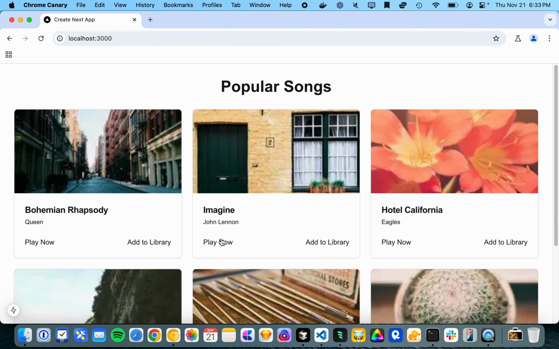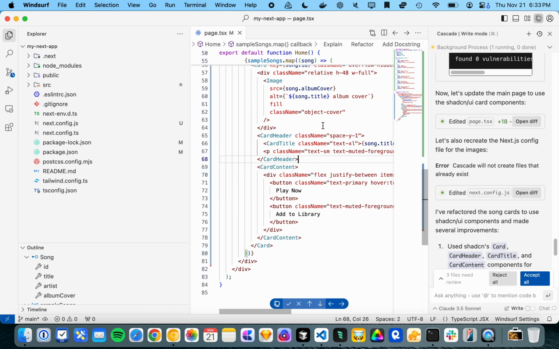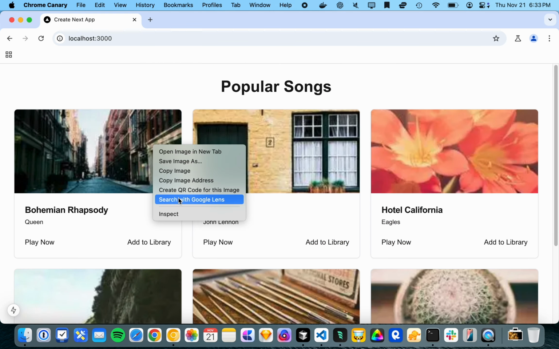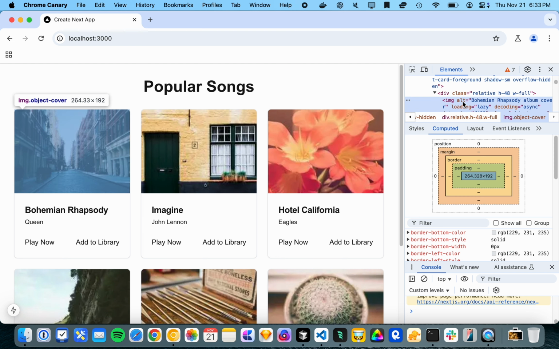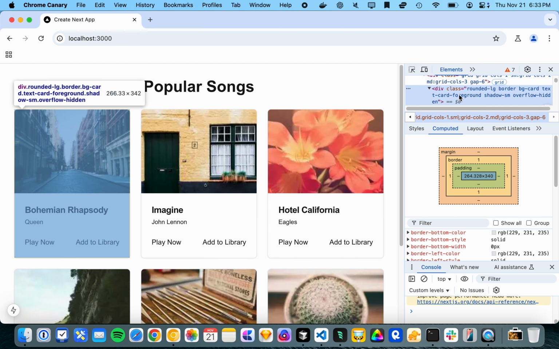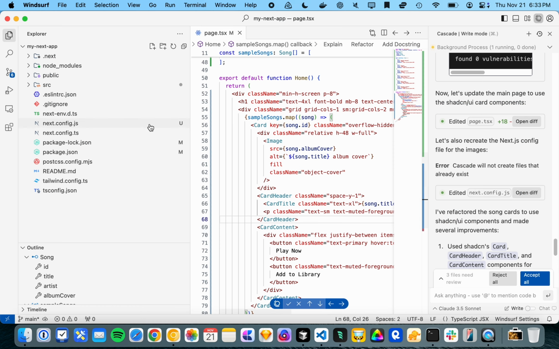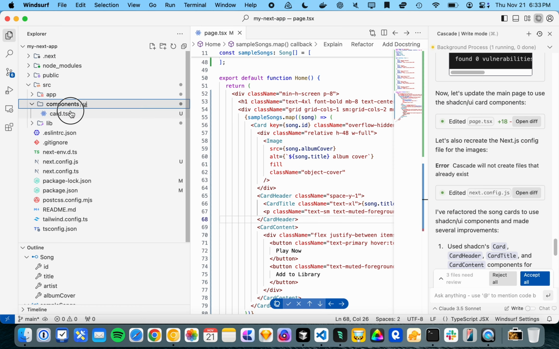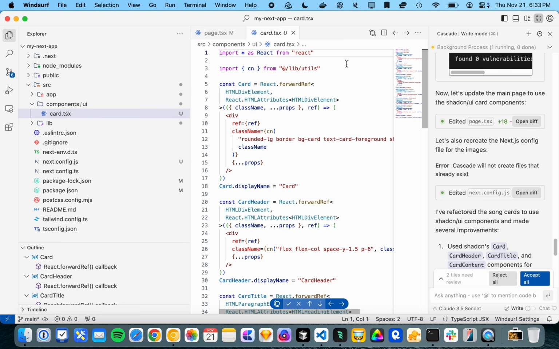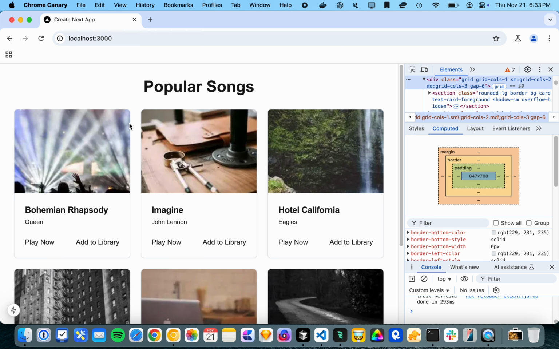All right, now it's changed a little bit, and I think if we look at the HTML here, all of this should be coming from the Shadcn component. We can look in source components card. I'll just accept these changes, and let's just change this to a section so that we can identify it. And yeah, here we go, section.